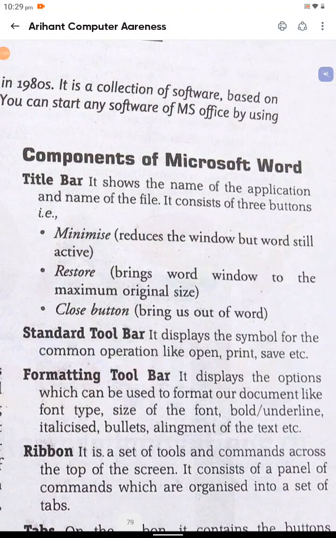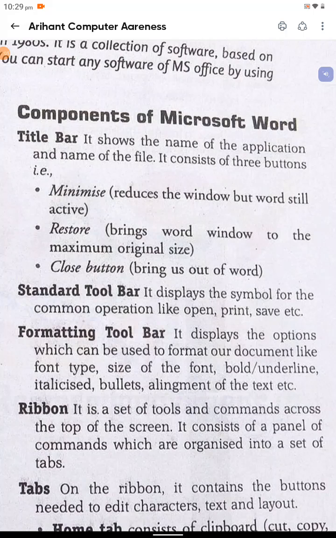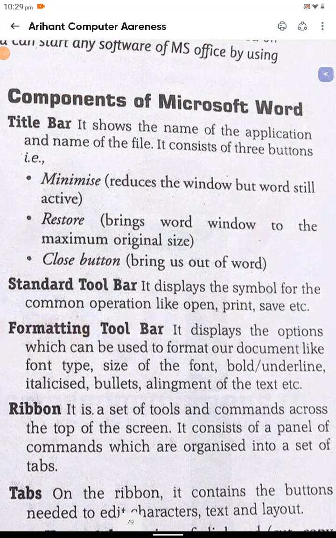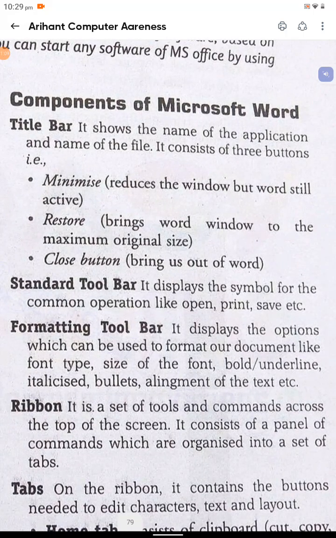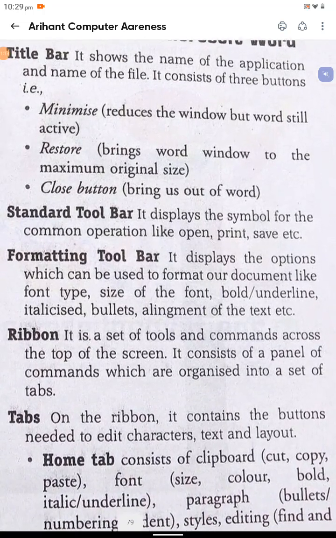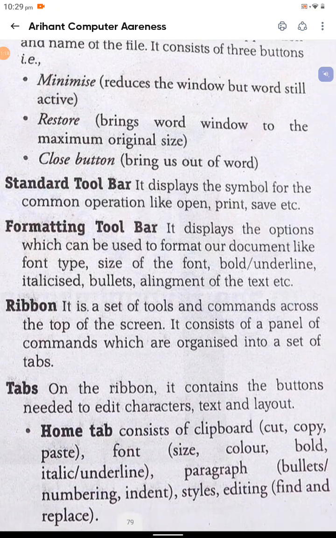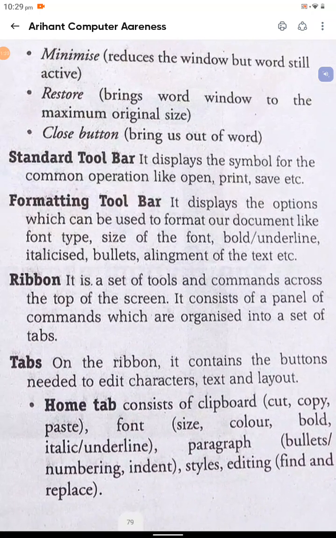Components of Microsoft Word: the title bar. It shows the name of the application and the name of the file. It consists of 3 buttons: minimize, restore, close. Minimize reduces the window but Word is still active. Restore brings the Word window to its original maximum size. The close button takes us out of Word.